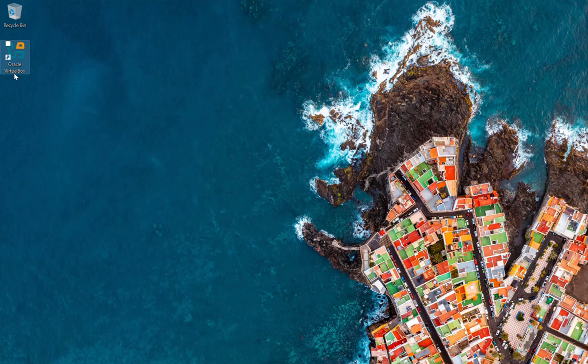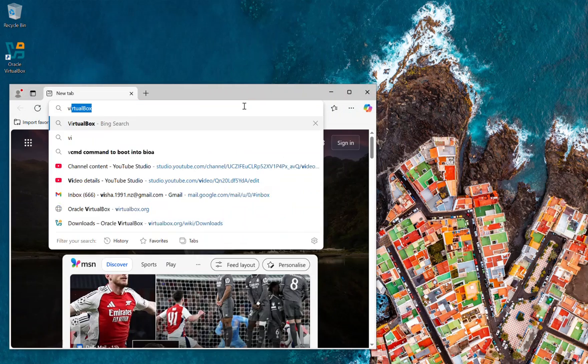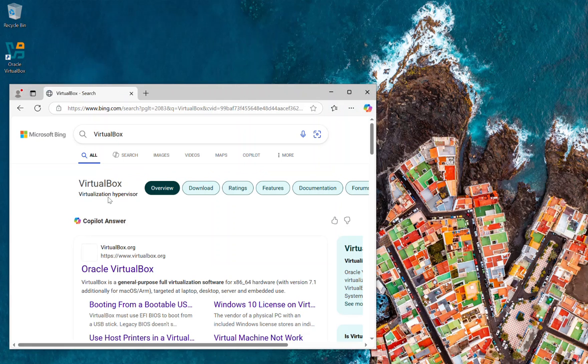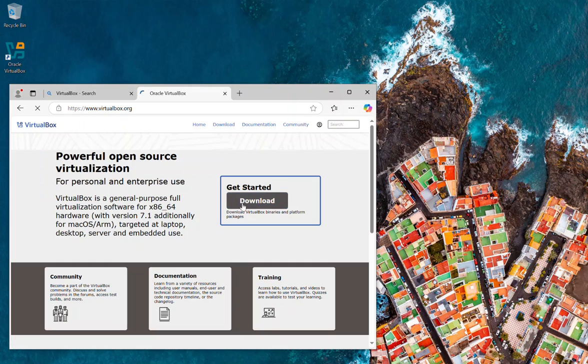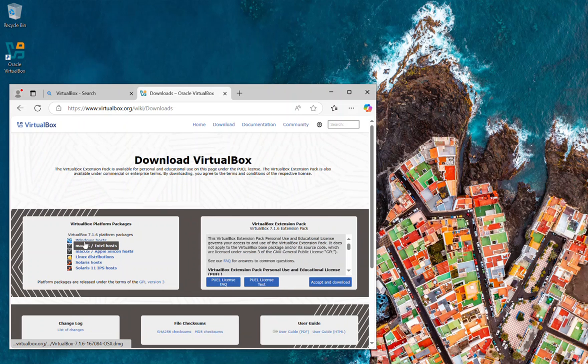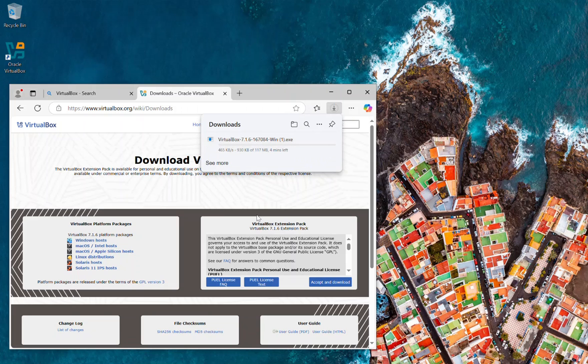In order to download VirtualBox and Proxmox, I go to virtualbox.org, click on download, and from here you get Windows hosts. There you go.